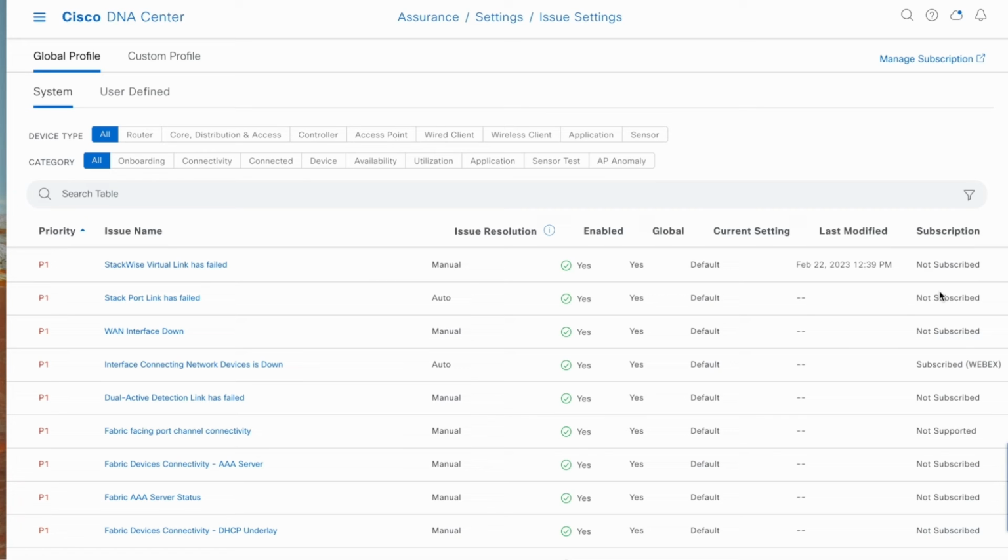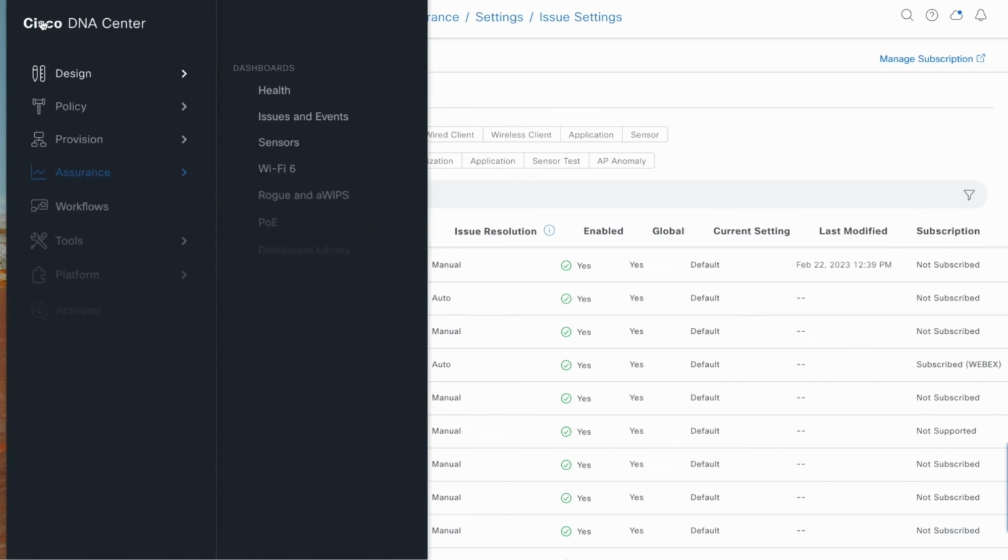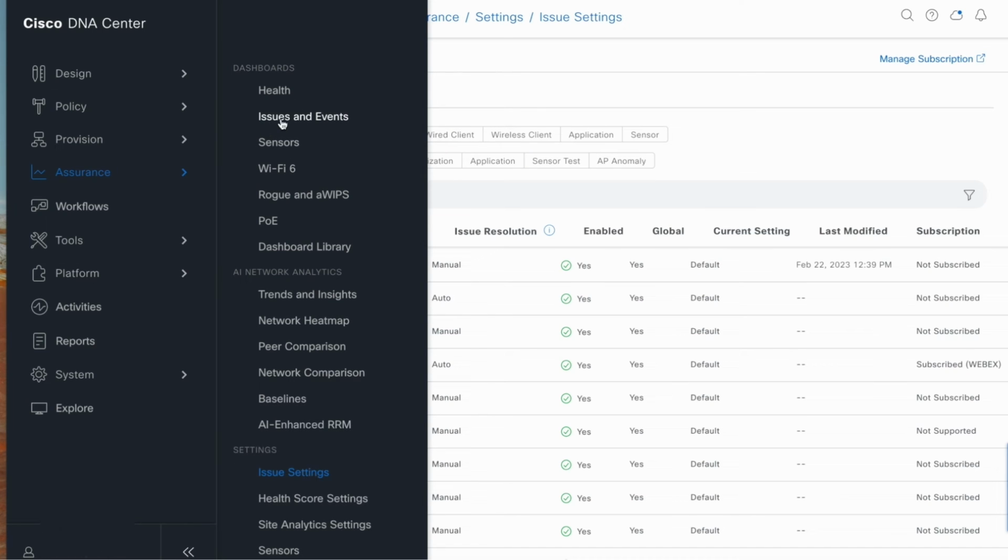Let's walk through another feature, adding comments and notes to the issue. Let's go back to the issue dashboard. Assurance, issues, and events.